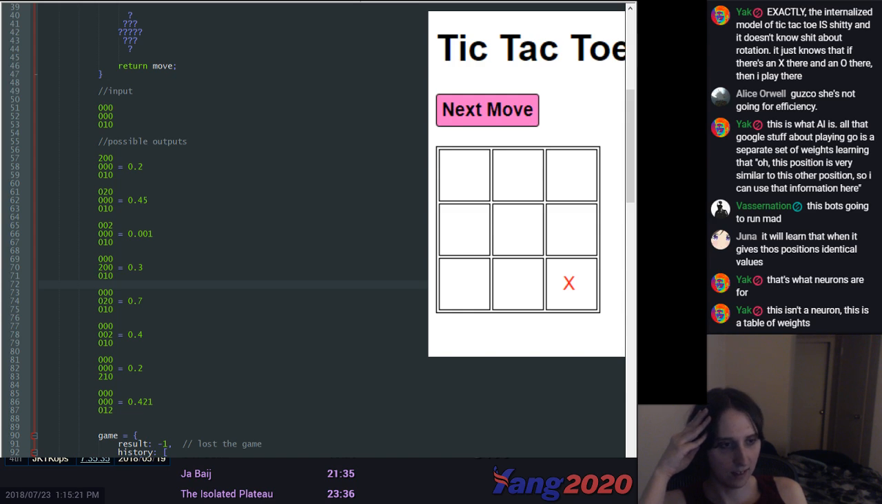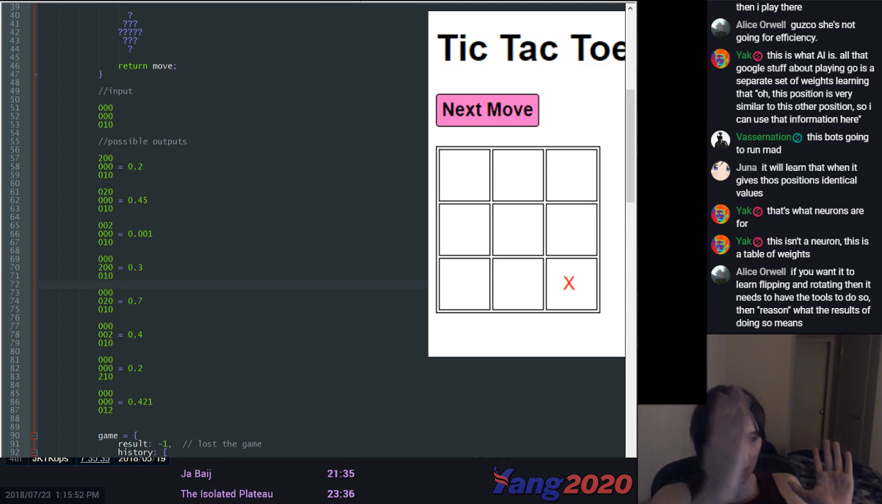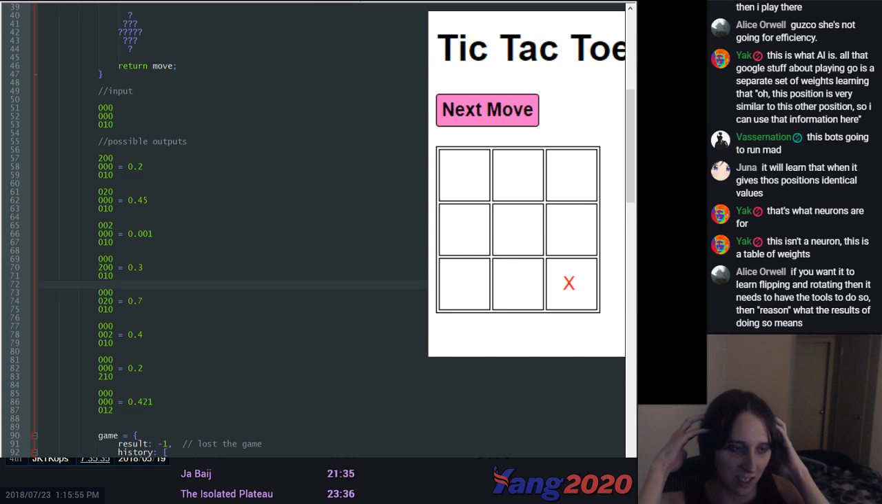A table of weights. That's what neurons are for. Okay, tell me about neurons then. It will learn that when it gives those positions identical values. But Juna, if we're only adjusting the weights based on results, and it ends up moving towards being identical, right? The two positions. After enough time, it'll move towards it, right? But the bot has no reasoning capability to make that conclusion. And that is a flaw.